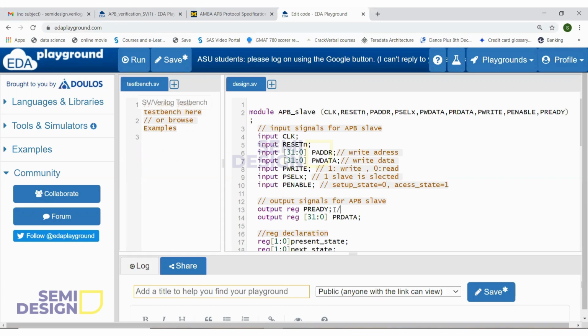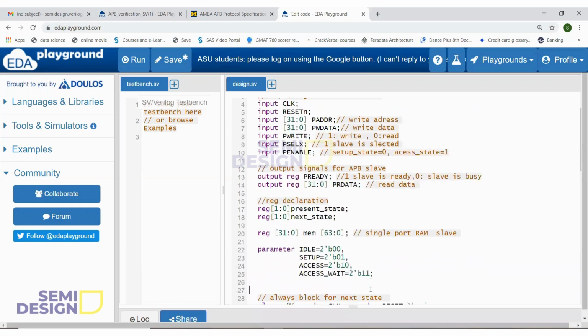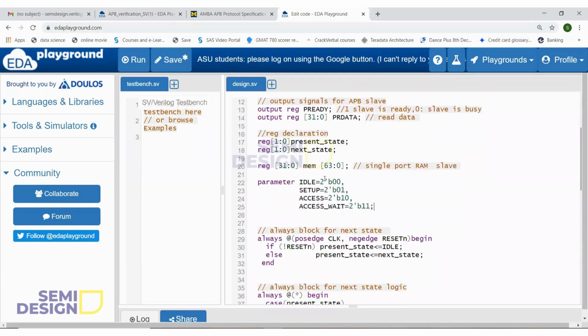Now this PREADY signal, if it is equal to 1, then the slave is ready. If it is equal to 0, then the slave is busy. PRDATA is the read data. These are all the signals corresponding to your APB. Next, actually 3 states are there, but I have taken one extra state, the wait state. In the wait state, it will not do anything. It will just wait for the signal. You can make these 2 states as 1 state also, or you can take different states. And here I have taken one memory to store the data, because data will be written and read, so I need a memory to store it.